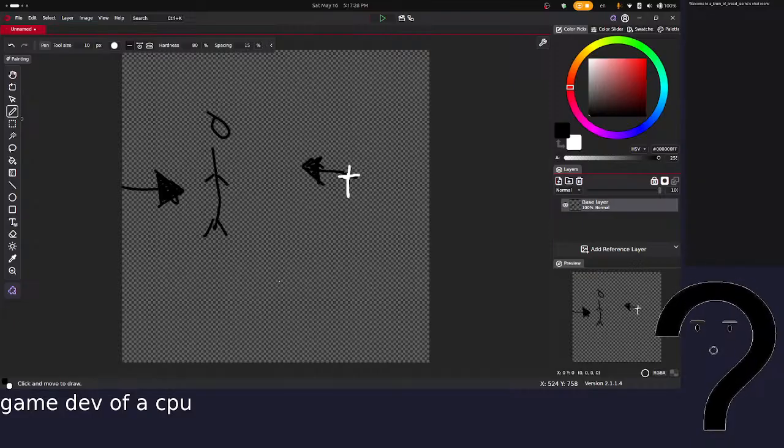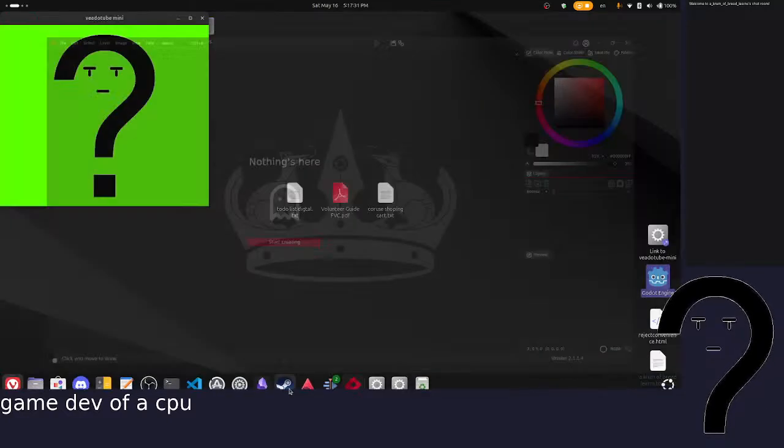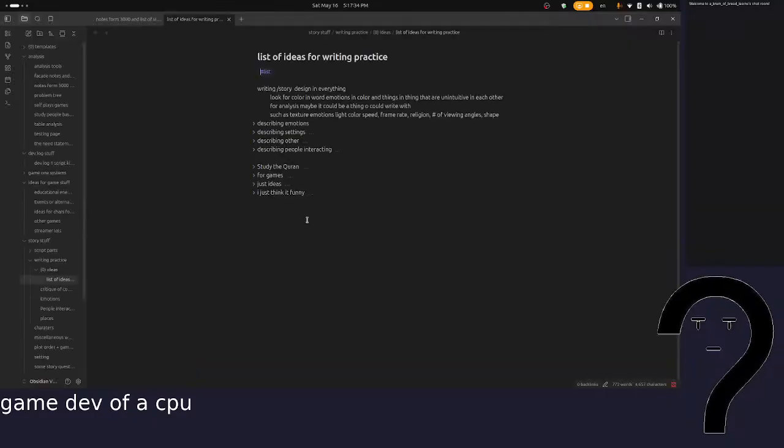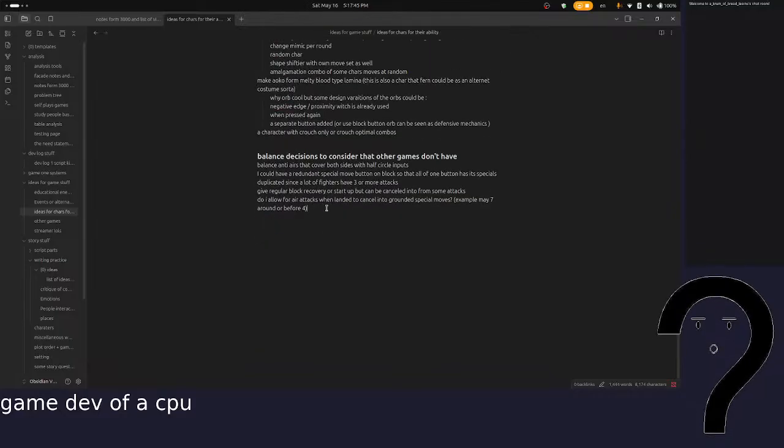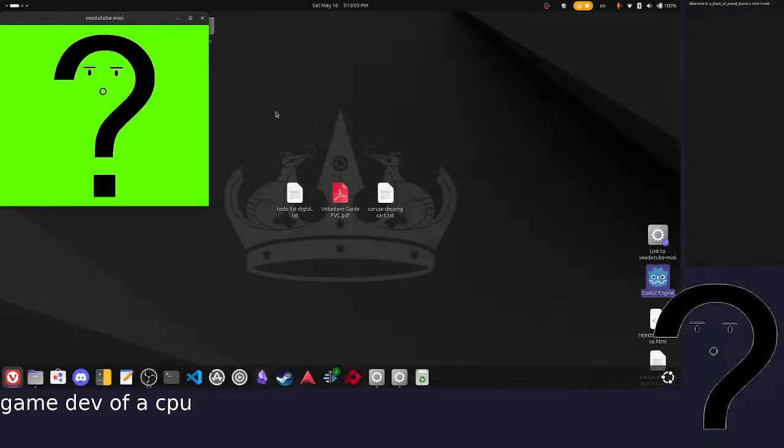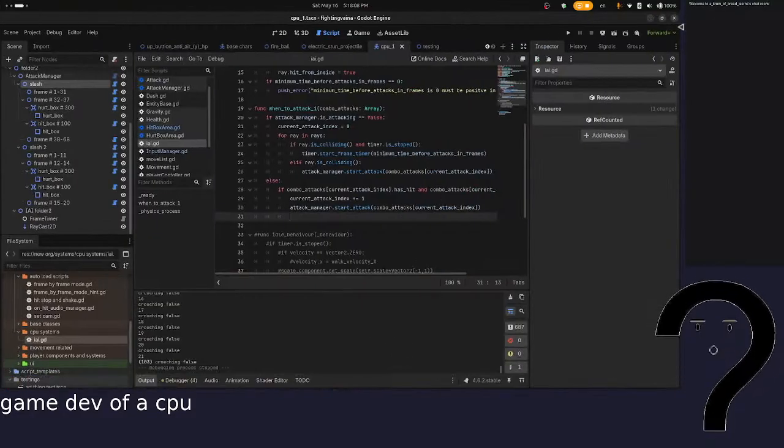Ooh, an interesting design choice that could also be interesting is what if it blocks high and low guaranteed, but you have to do a cross up to actually mix them up? Where is my balance decisions stuff? Ideas for characters and their abilities. Balance decisions. Block blocks low and high. So cross ups are required. Yeah. Alright, I'm gonna call it there in the stream.